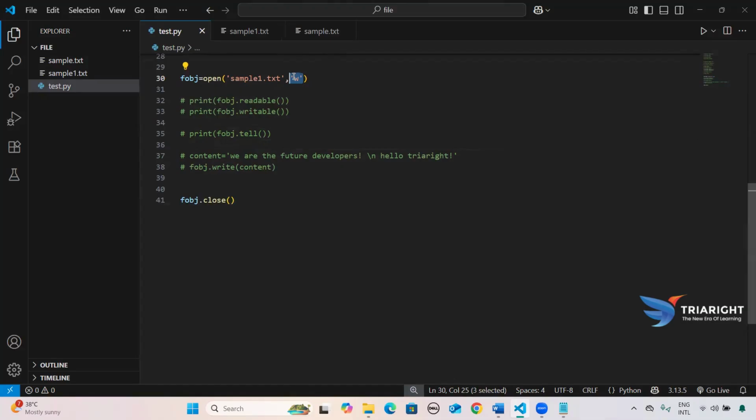Write takes only one string, but with writelines we can use a collection data type. Writelines takes one mandatory argument which must be a sequence, meaning you can pass a string also. If you want to pass a collection data type like string, list, tuple, set, or dictionary, it is also possible. Now I'll check it once.